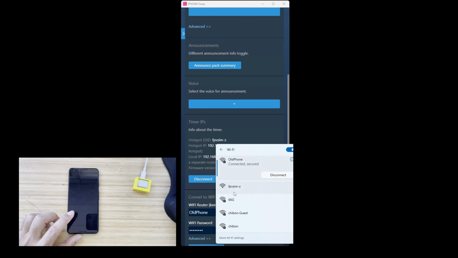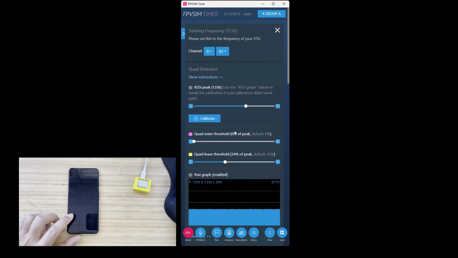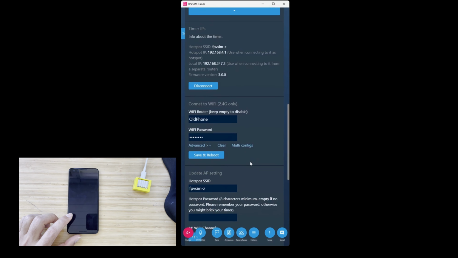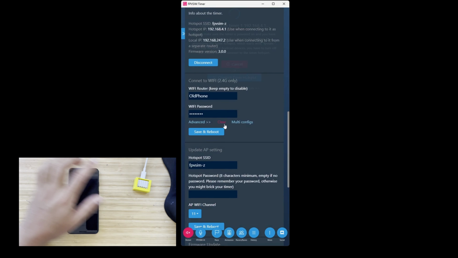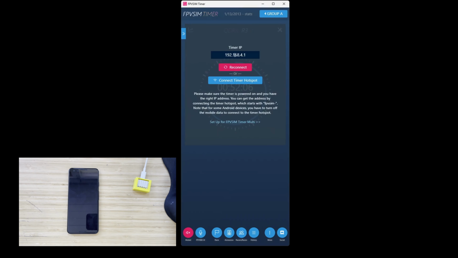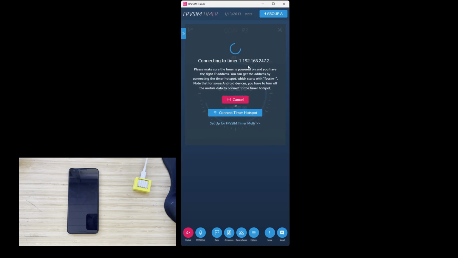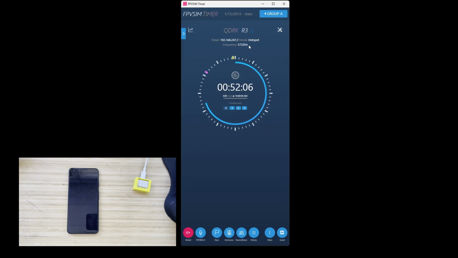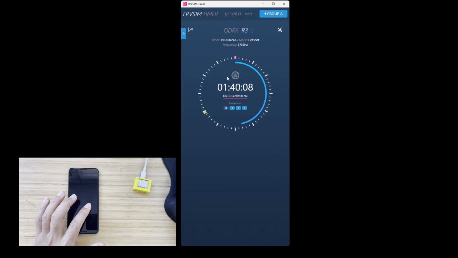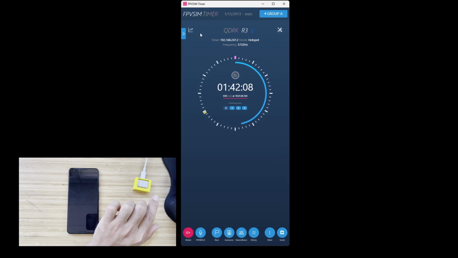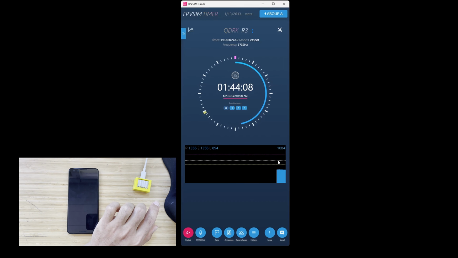And then once you are connected to the phone, now your app will lose connection to the timer's hotspot because the Wi-Fi has switched. So we manually disconnect, and our IP address is 247.2. Now we connect. Boom. Now the timer app is connecting to the phone, and then using the phone as a bridge to connect to the timer. You can see the timer connection is always updating.